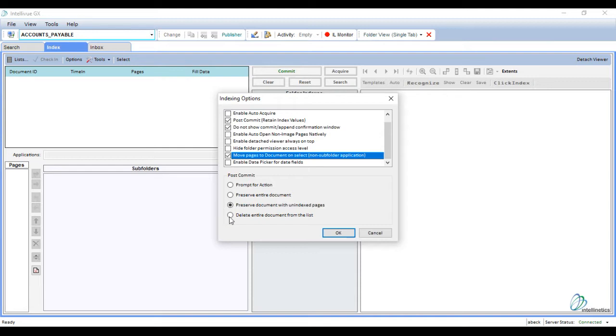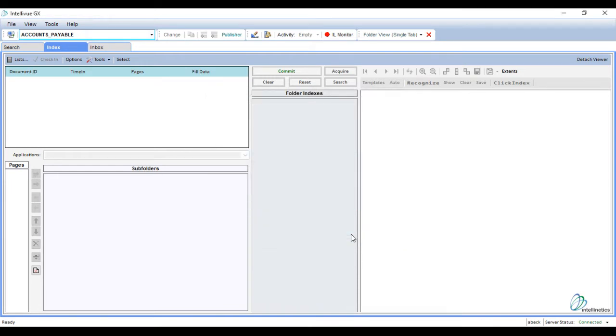Delete entire document from the list. This option will automatically delete the selected document from the indexing list. Select the options you would like to use, then click on the OK button to save the options.